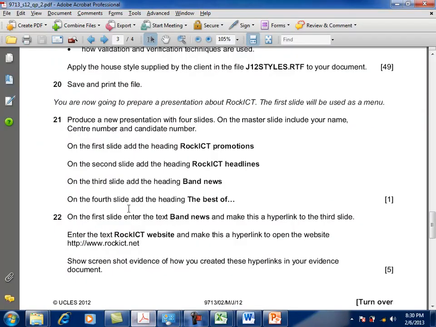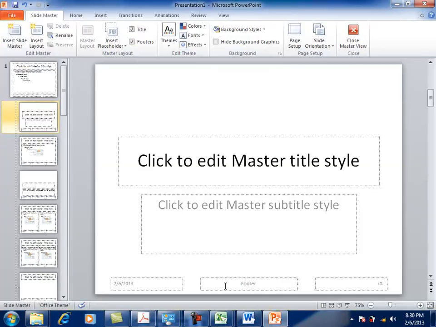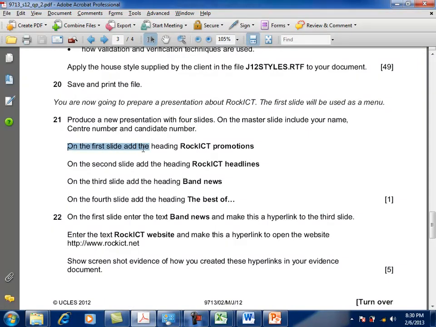So in the first one, producing a presentation with 4 slides, and on the master slide include your name, center number and candidate number. So obviously you should have your name, center number and candidate number. Right. On the first slide, add the heading. Okay, that's it. On the slide master, I'm not supposed to do anything else. Just your name, center, and number.